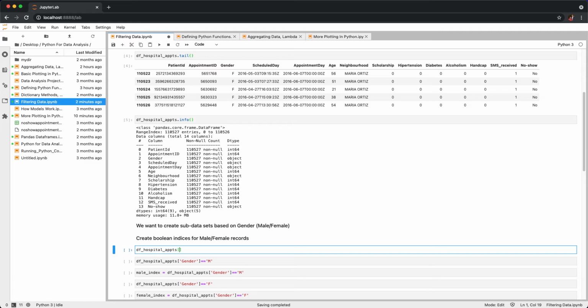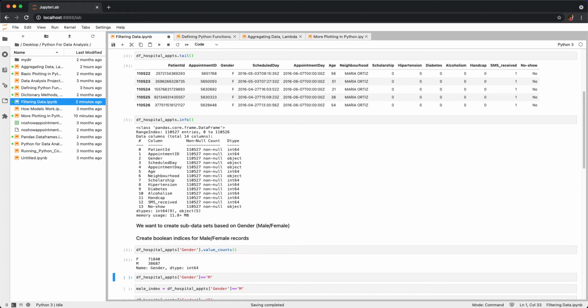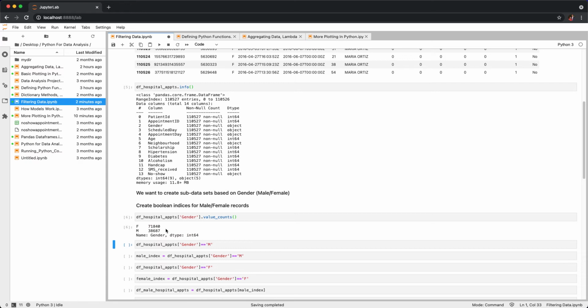So the first thing I'm going to do here is look at gender, and I'm going to use the value counts method to see what the options are. This is showing me that of the 110,527 records, there are 71,840 female and 38,687 male.